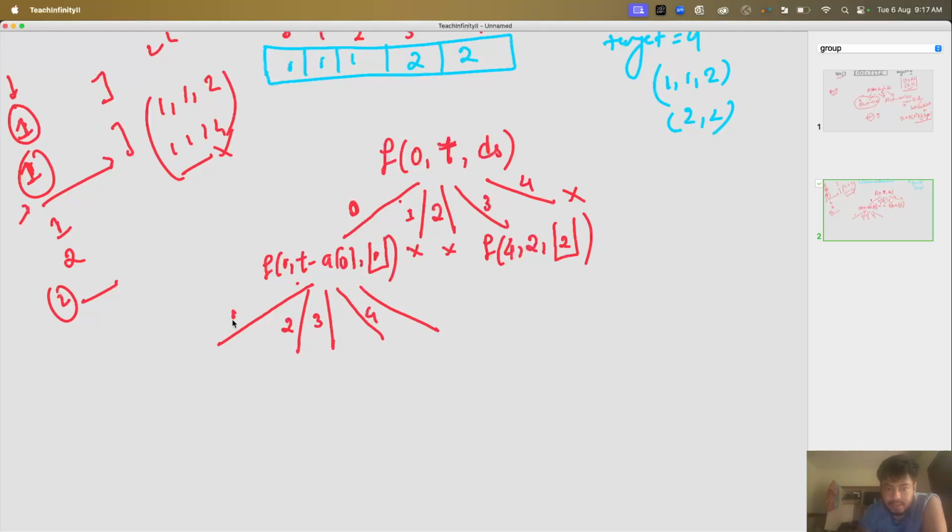So first I will check, can I pick the first index? Yes, I can pick the first index. So I will move to 2, t minus a of 0. I will update t to 4, 4 minus 1 is 3. So it would be 2 comma 2, and my array contains 1 1. Okay. Now can I pick the second element?